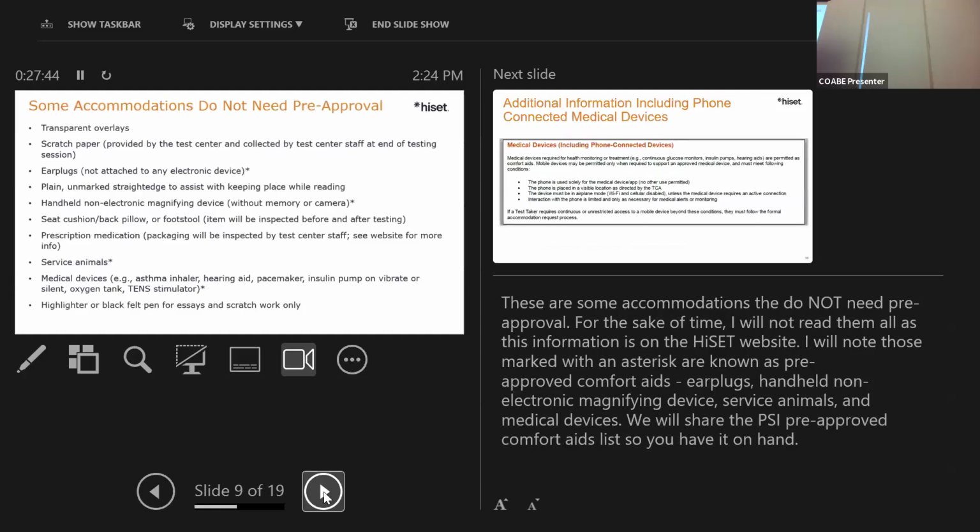With certain accommodations, they do not need pre-approval. Okay: transparent overlays, scratch paper, earplugs, straight edge, handheld non-electronic magnifying device, seat cushion, back pillows, prescription medications, service animals, medical devices, highlighter or black felt pen for essays and scratch work only. So this list is not a comprehensive list of accommodations that do not need a request.